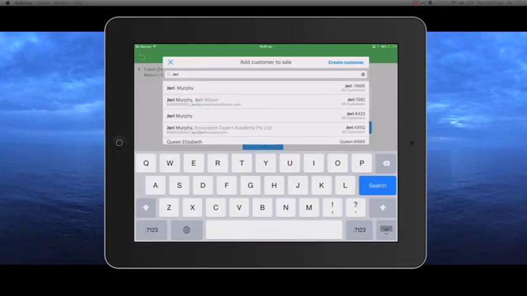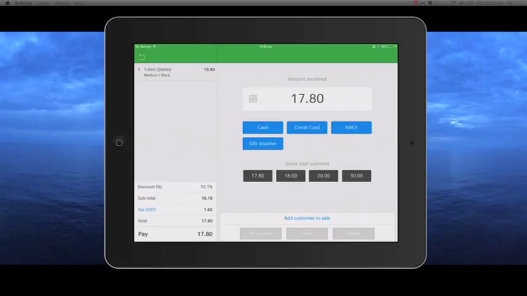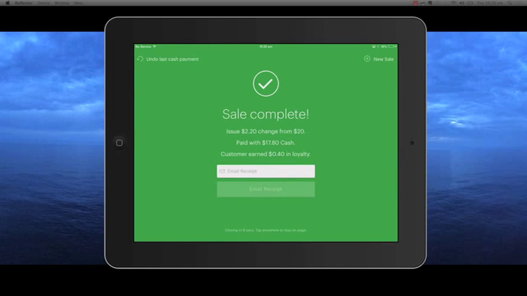Pretty much the same as the main app. It's just nice and clean, easy to find. So I'm not going to add a customer to the sale. We'll just keep them as a walk-in, but that's how easy it is to do. So let's do the process of taking a quick cash payment. Let's say the person has just given us $20. Hit 20. And you get the notification that the sale is complete.